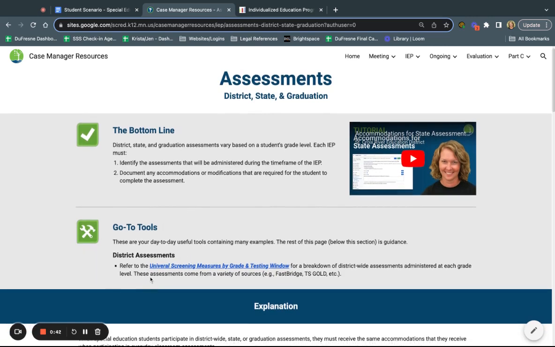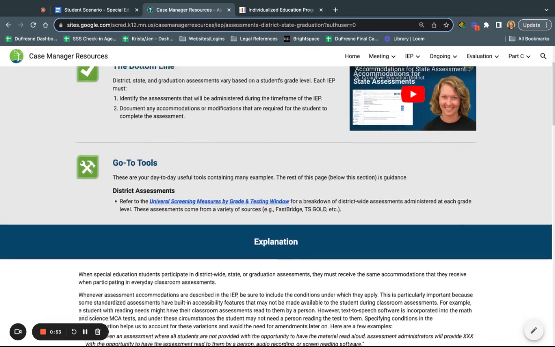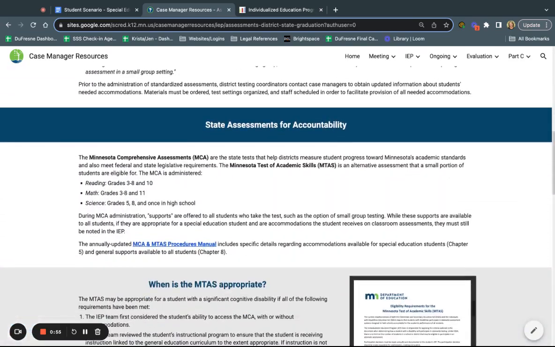And the go-to tool that I'm going to be highlighting and demonstrating in SpEd forms how to document information on there is this universal screening measures by grade and testing window. So I'll come back to that in just a second and just want to review the information on this page.